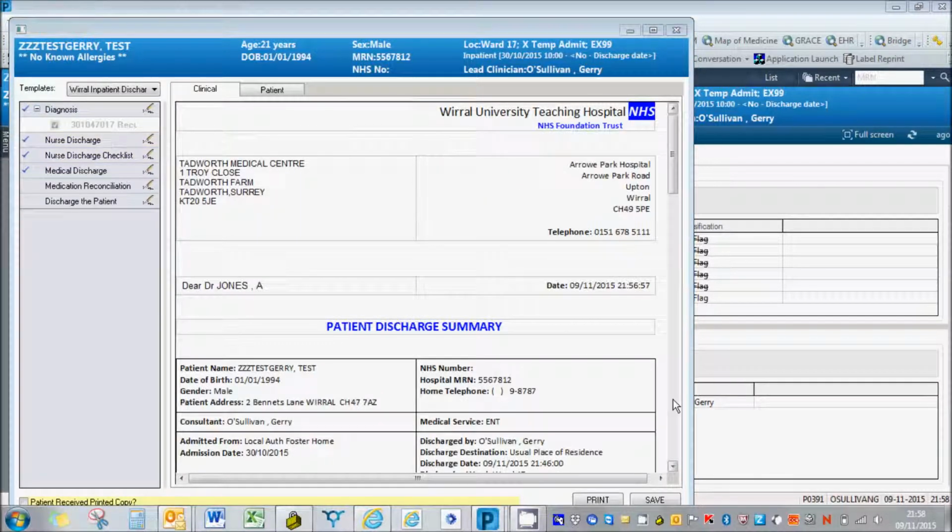discharged. As you can see now, all sections of the discharge process have been completed and the document has been finalized. During the nursing process, the document would have been printed a number of times so that a copy would have been sent to the GP. I'm now going to close the document, but before I do that, I'm going to show you what it looks like.